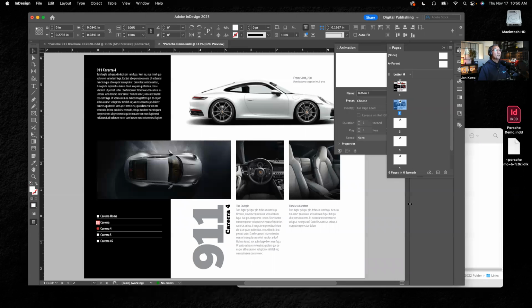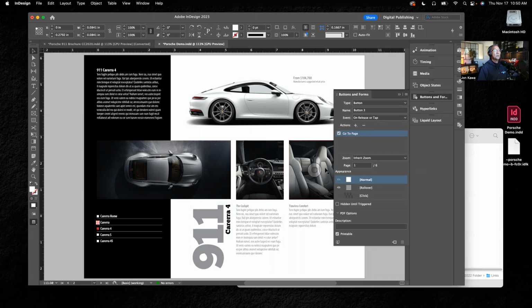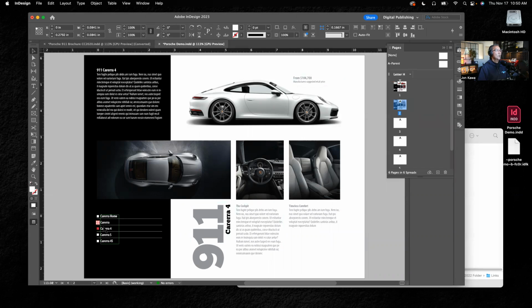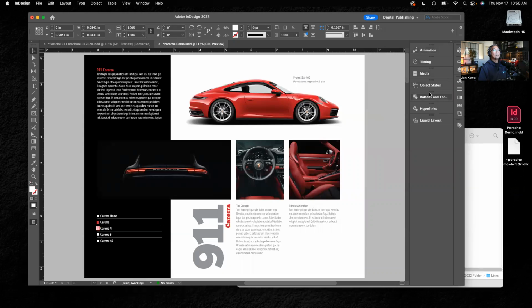And let's make sure that this button is going to page... this button should be going to page 1, which it does. I know. This button here on page 1 should be going to page 2 instead of page 3. So we got to change that.